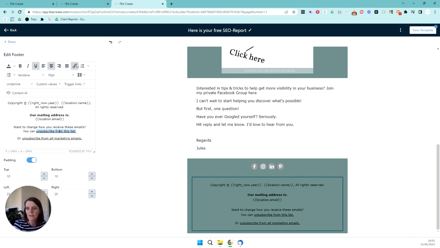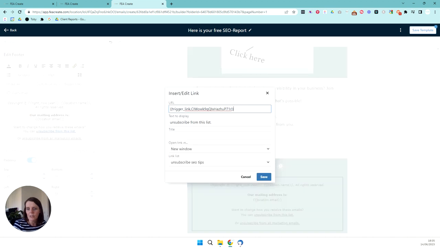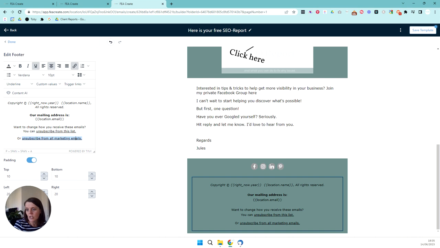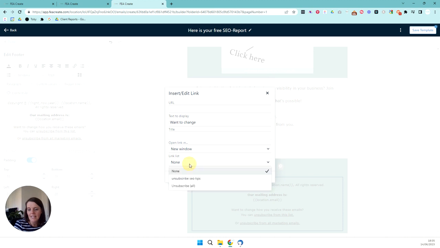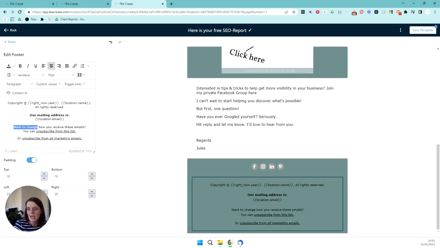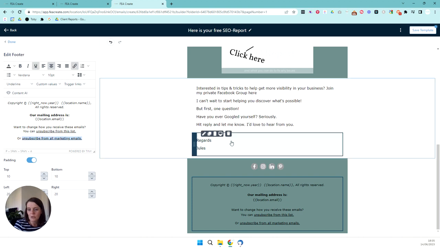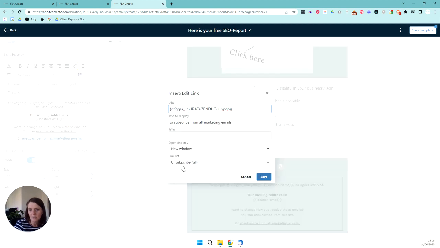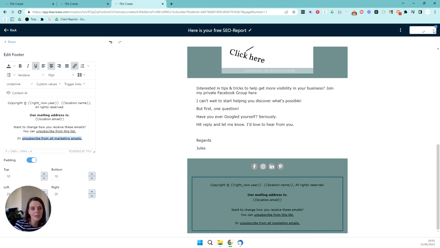If I click on this, you can see the link. What you can actually do is select the link here from the link list. If you want to add that as a new link, you can just type your text in, click on that, and then in the link list here, you would select the appropriate one for what you wanted it to be. And then same thing with the other one. You would select the other link for that one, and then save your email.